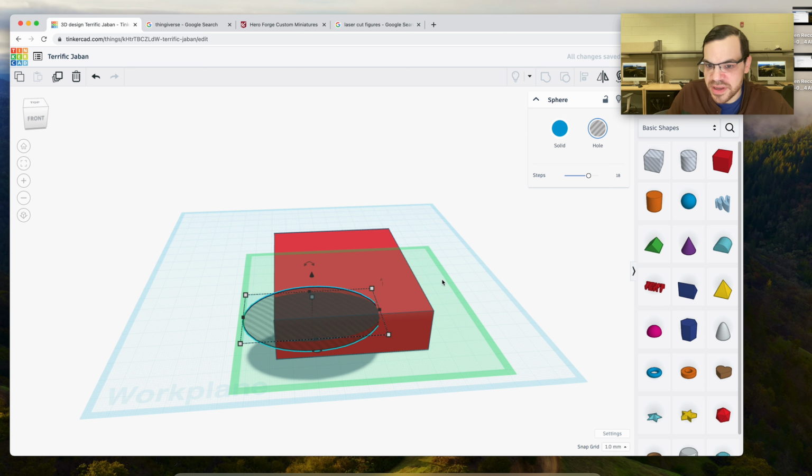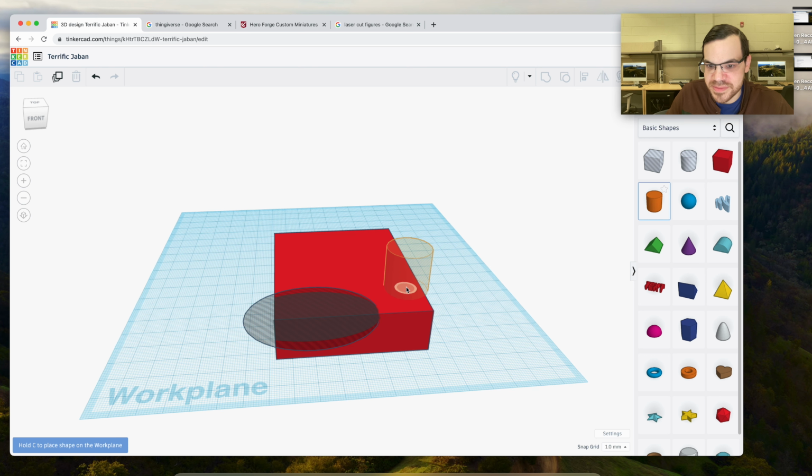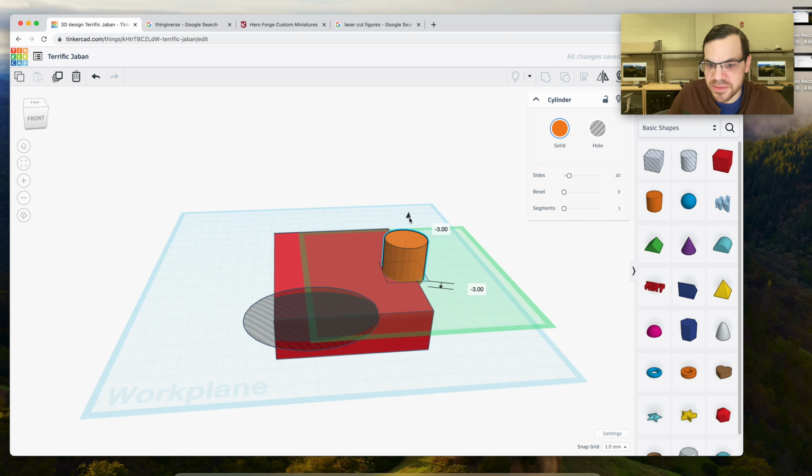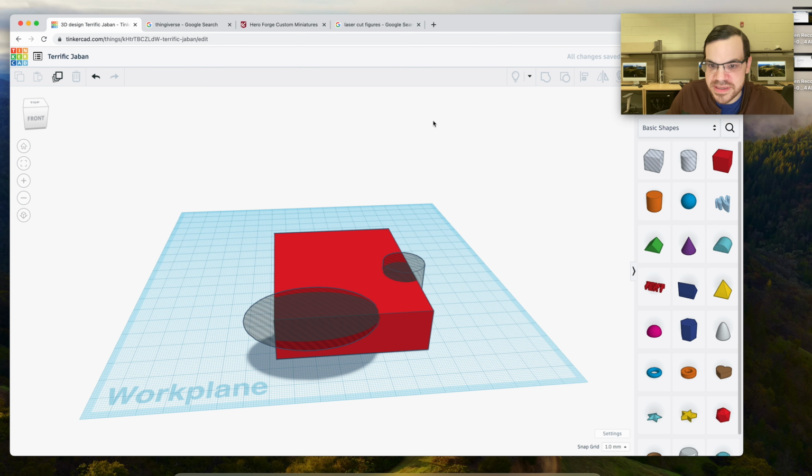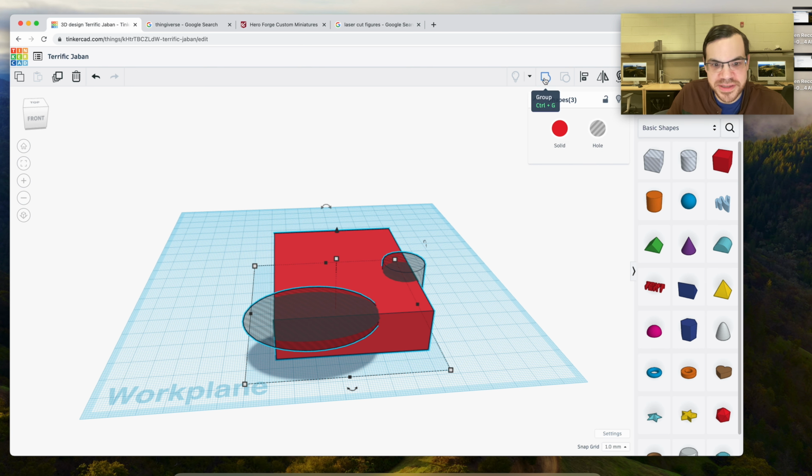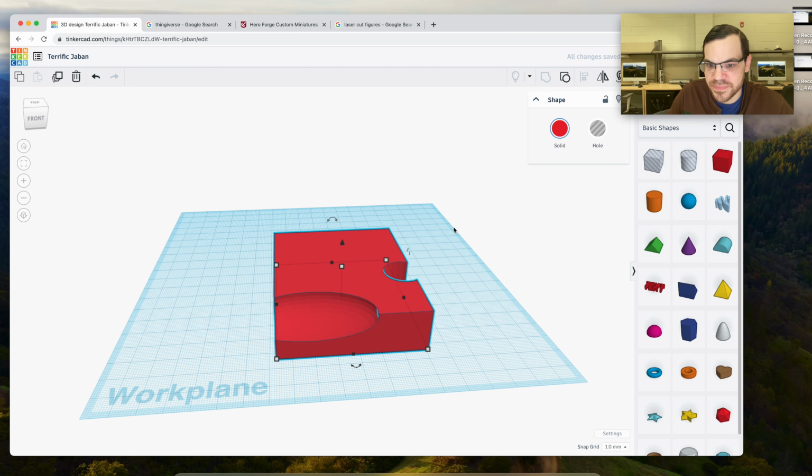I might do a couple different little carvings onto here. Maybe I cut out this space, make that a hole. I maneuver around. And when I'm done, all I do is I select everything and I click this little group button. And when I group something, it solidifies it. And you can see I made this custom shape here, right?